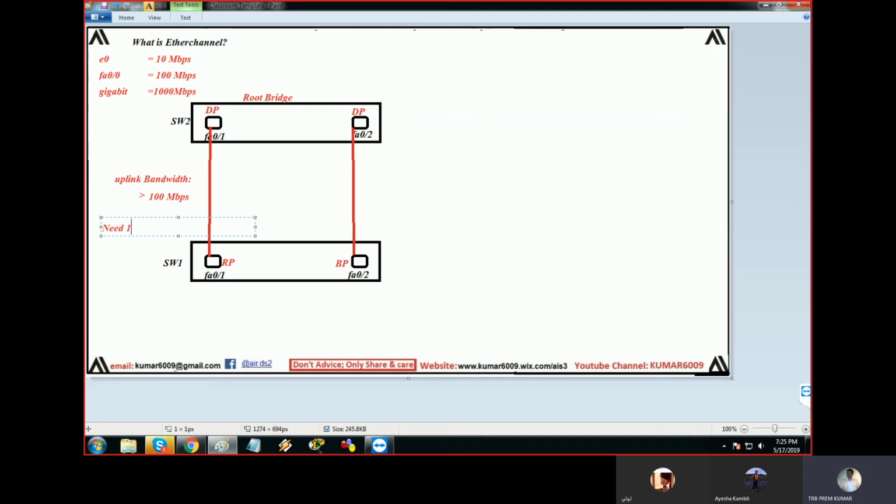I need 150 Mbps. So what will we do? The answer is Ether channel. So what is Ether channel? Ether channel is bundling Ethernet ports and increasing uplink bandwidth.